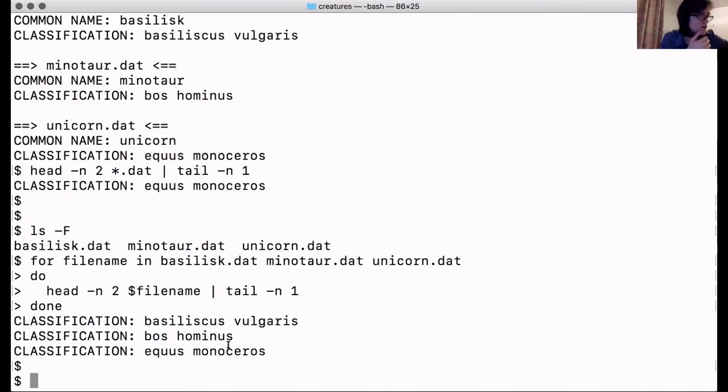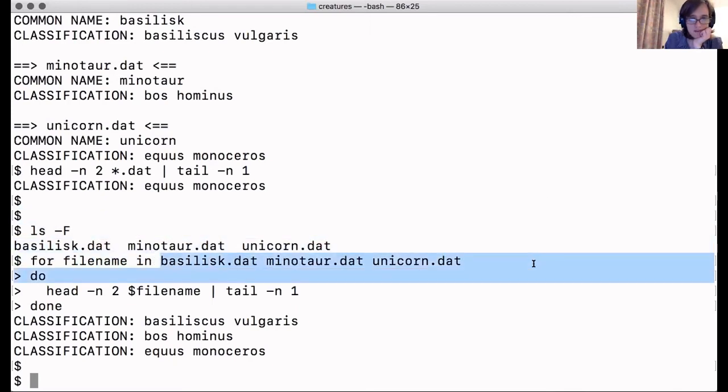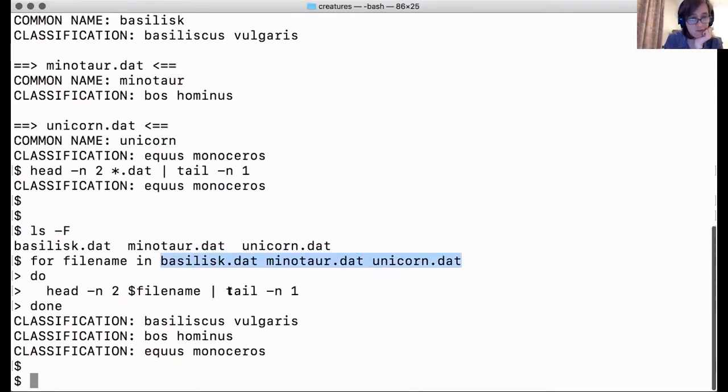Now, there's another way that we can modify this loop very slightly. In the first example of running this loop, we've listed each of the DAT files that we want to apply the commands to explicitly, but that's not very flexible. And this is where we can make use of wildcards and loops together.